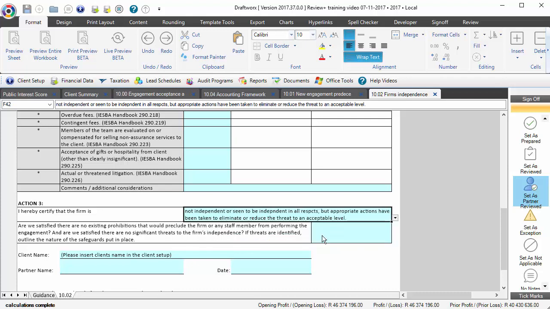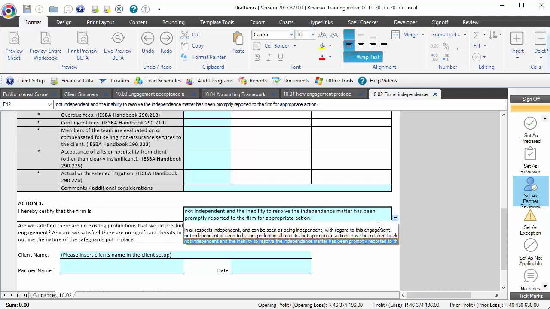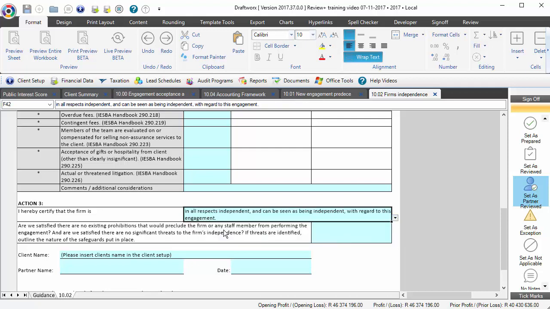If it is something else, you need to go and consider whether or not you are able to actually accept this client. This conclusion will be carried over to 10.00 automatically, so you don't need to go and copy and paste anything. And then there's also just an item to check: are we satisfied that no existing prohibitions exist that would preclude the firm or any staff member from performing the engagement.